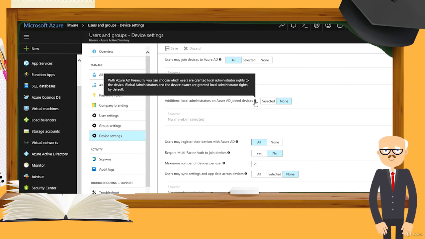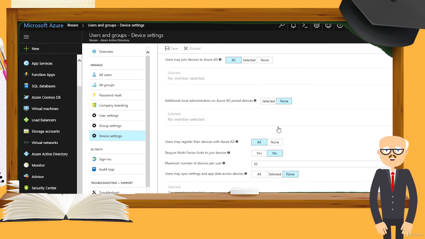Now, this is a functionality that is only available through Azure AD Premium, so you need a premium subscription for that. Now, if I go down my list of options here, there's some additional options, such as whether or not I want to have multi-factor authentication, whether or not users are allowed to register devices, not join, registration. This is also known as a workplace join.